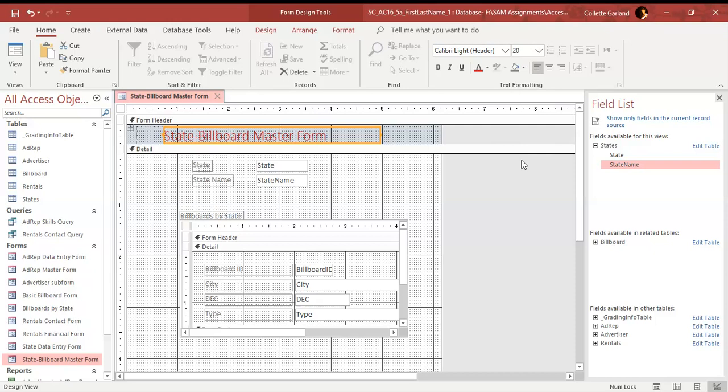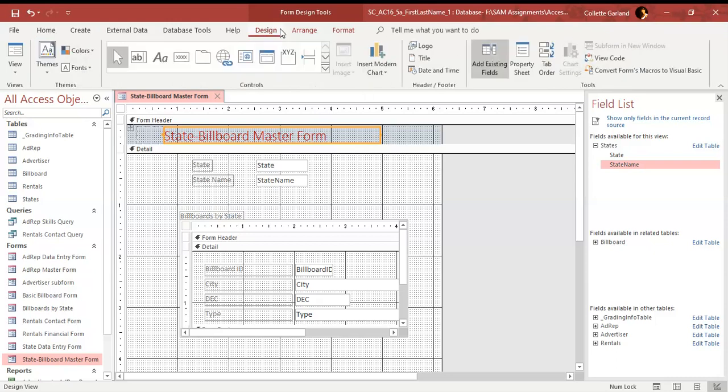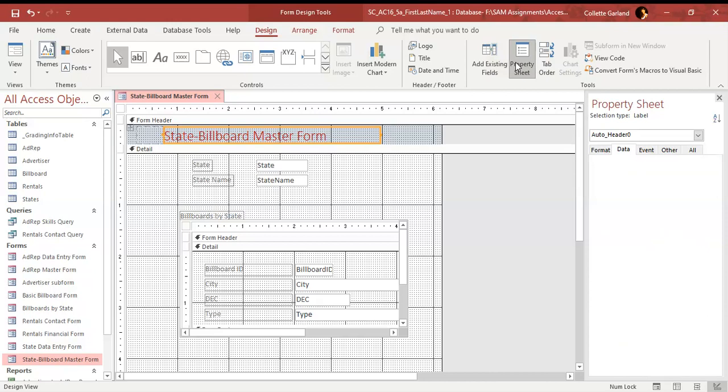Apply the raised special effect. So for special effects, what we're going to do is you're going to look in the Design tab, click on Property Sheet, and make sure I got this selected.